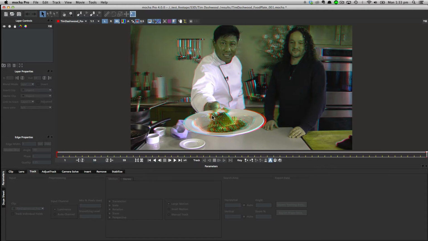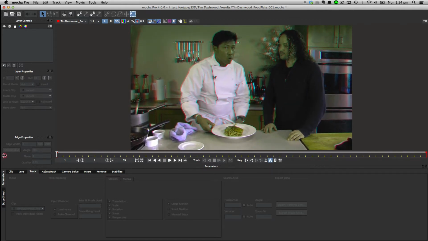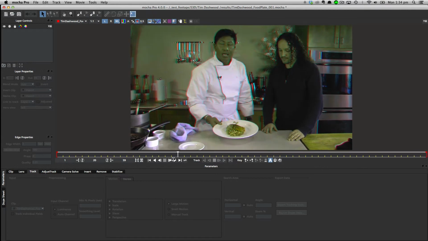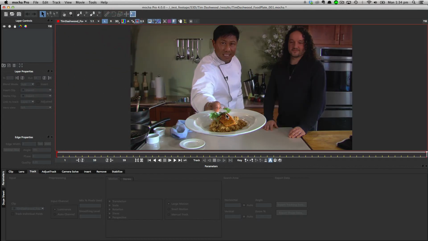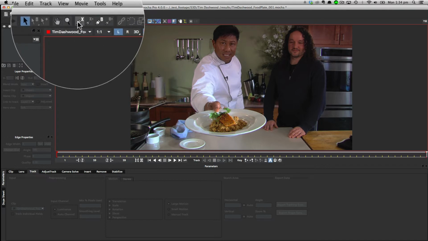So like last time, we're going to track at the end frame because that's where the most detail is in the shot. When you're tracking in Mocha, it's always best to track from the largest point where the object is shown and where the most texture detail is. And in this case, that's right at the end. So I'm going to turn off my 3D view so I just see the left eye in the viewer, and I'm going to select the X-Spline tool.